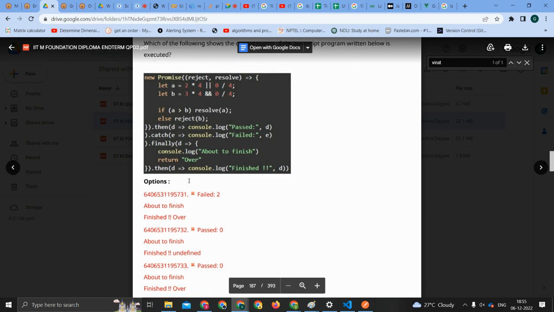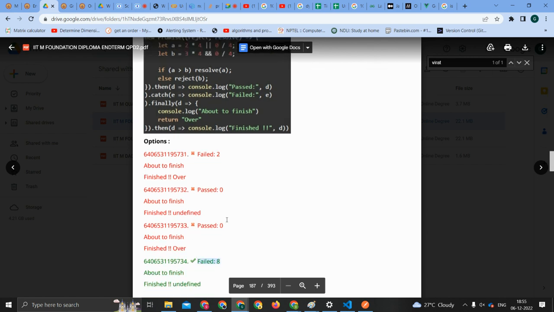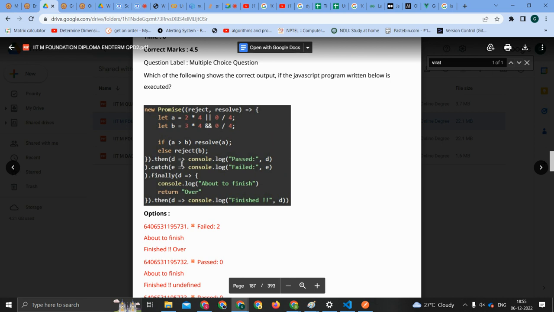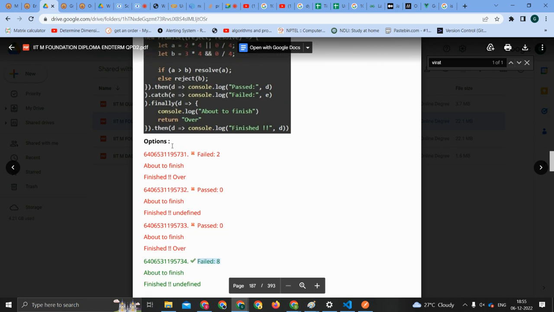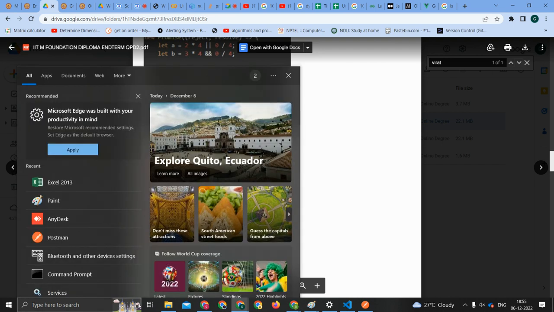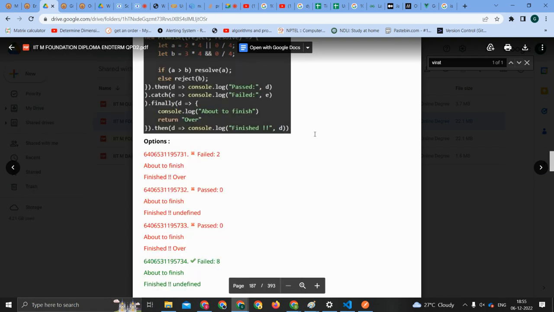Failed 8. But for failed, we should have an error, no, actually. Yeah. Acha, failed 8. He's saying that catch... No, no, whether failed will get printed. That is my only doubt.